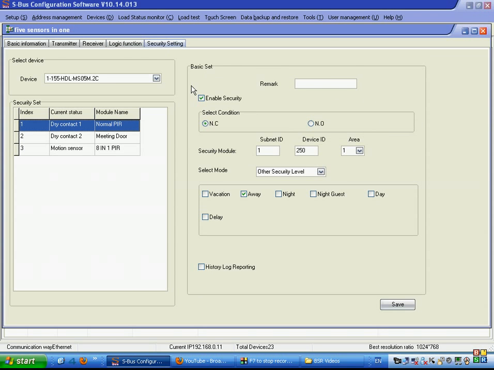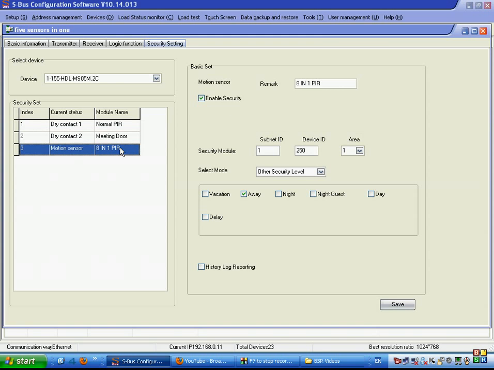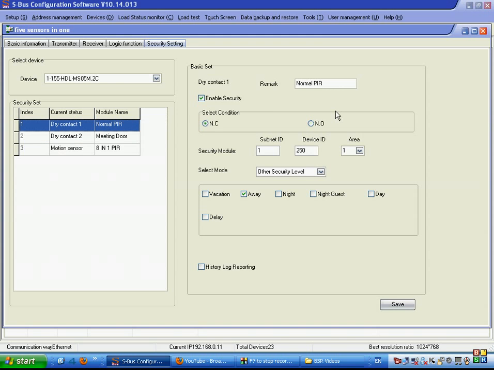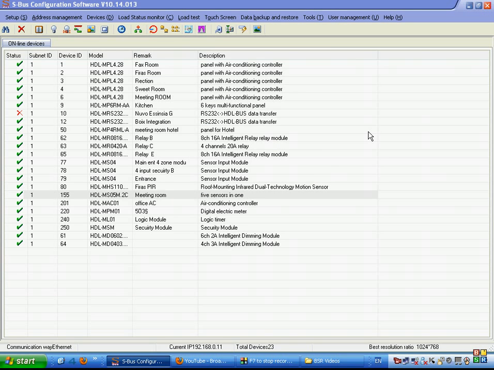For the security settings, also, we can make for each one normally open or normally closed. It can be 24 hours or other security zones for each sensor's dry contact, and the motion sensor supports 3 zones of security to communicate with the security module. This is all about the 8-in-1 sensor. Thank you.